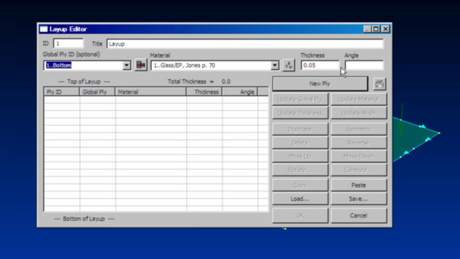And so my first ply is going to be the bottom sheet. It fills in the material for me. It fills in the thickness. The angle, I'm going to talk a little bit more about and why it's important, but I'm going to make this one a 0-degree one, which means the strong direction is in the 0-degree angle. I give it a new ply.